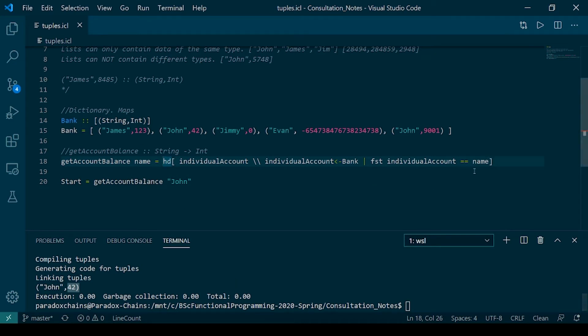So what we need is to get the second field out of this tuple. So we're going to get snd, the second one out of that. Let me just run that, and that gives us 42. So now we can see that get account balance John would look up who has the name John by checking the first field against the name here, and then we would make a list of that, just get the first one and return that. So that's what that is doing.